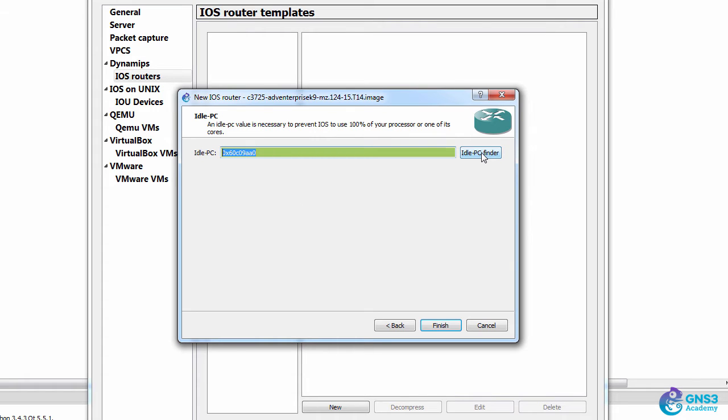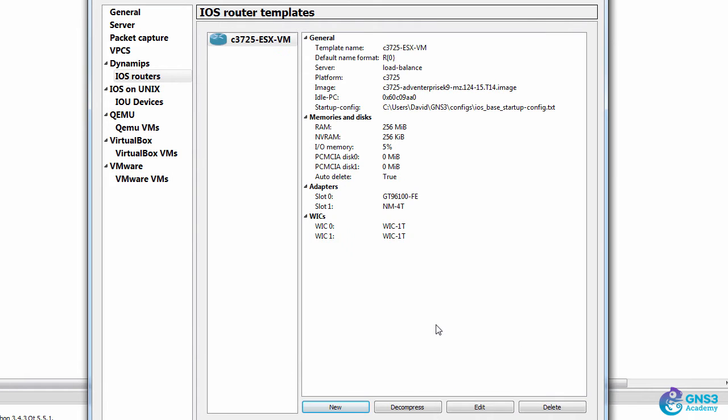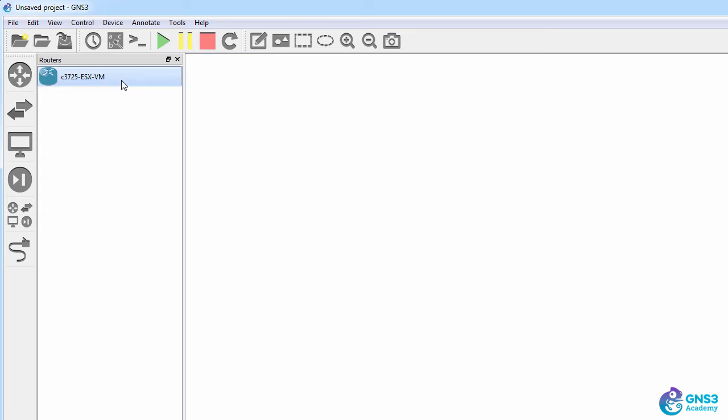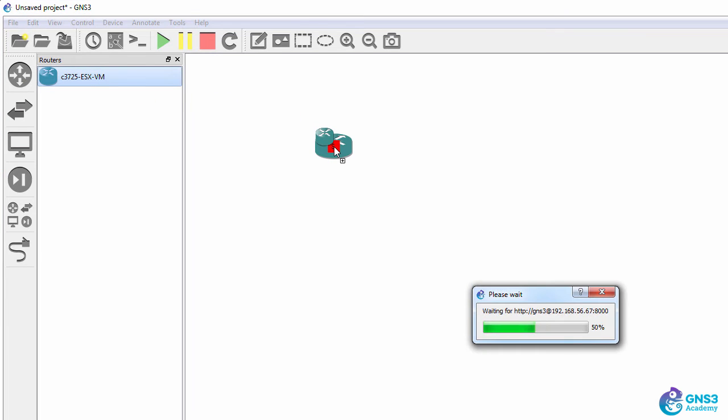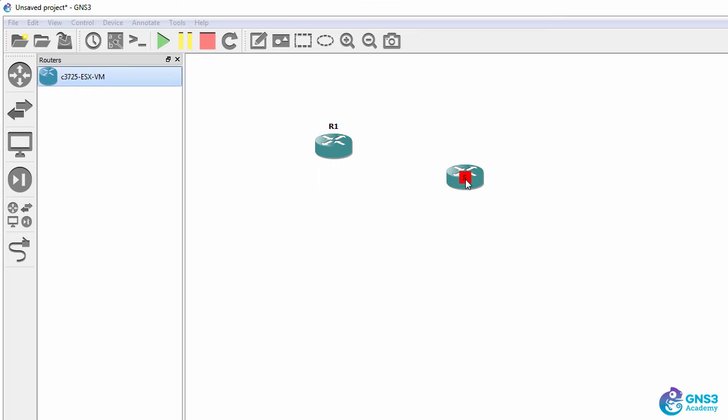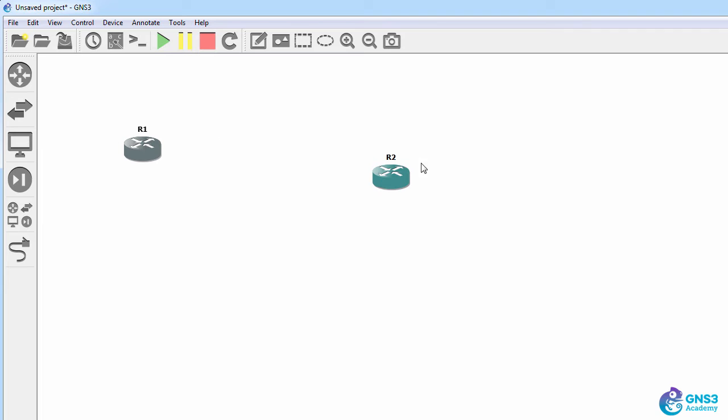If it wasn't calculated, click on Idle PC Finder so that an idle PC value can be determined on the GNS3 VM. Click Finish. As you can see here, this GNS3 router is running on a server and not locally, so I'm going to click OK. So now when I select router, I can simply drag my routers into my topology in the same way that I would do as if it was running locally in GNS3.